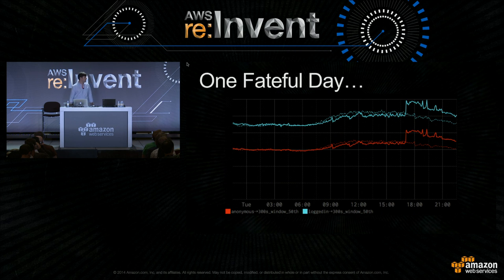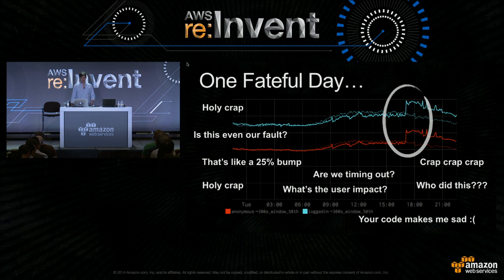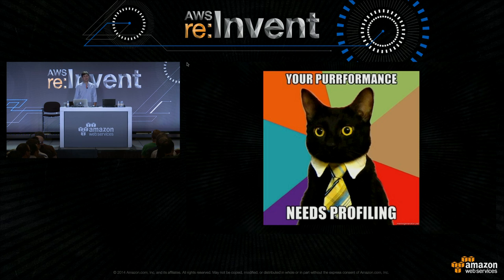So one fateful day, you have a graph. Your graph looks like this. This is a moving average of the 50th percentile of web request response times for a certain page at Yelp, and something went wrong, which results in this. Everyone wants to know who did this. Why did we do this? Why are responses lagging by 25% at the 50th percentile? And how can we fix this quickly? Business Cat says, your performance needs profiling. I don't know how else to break it to you, but it does.